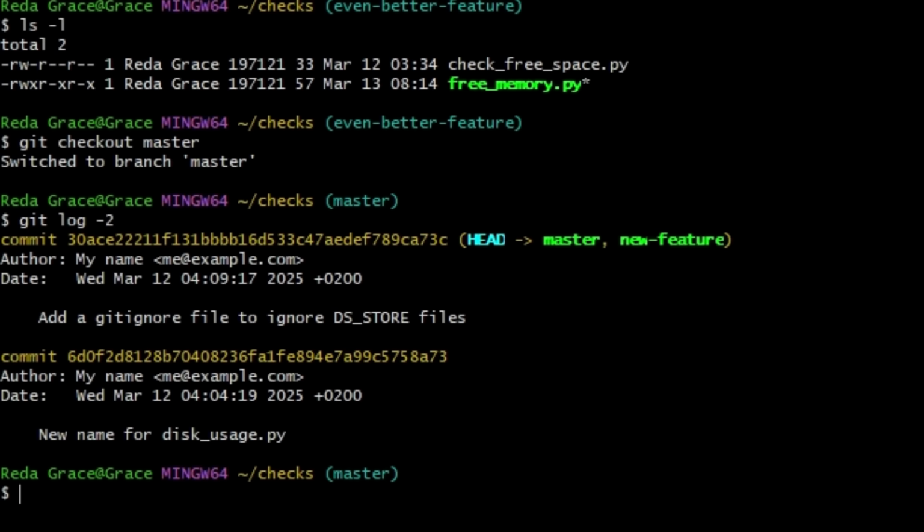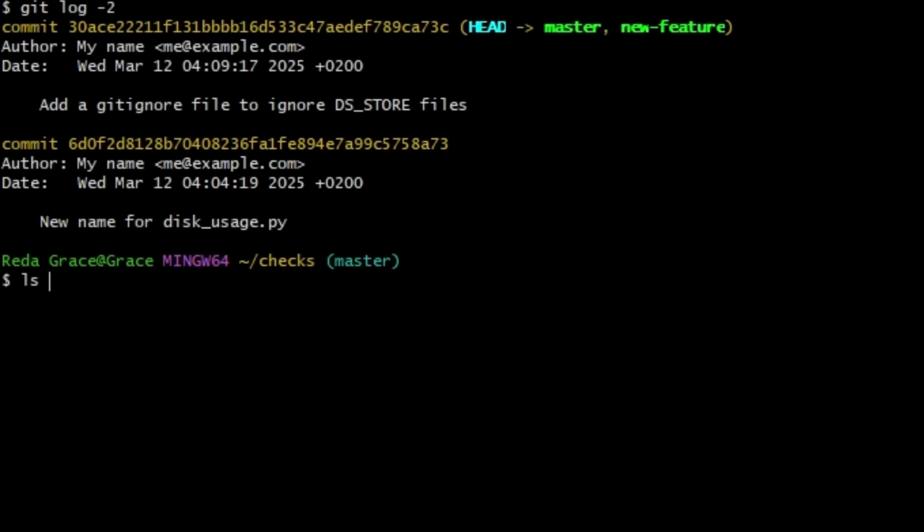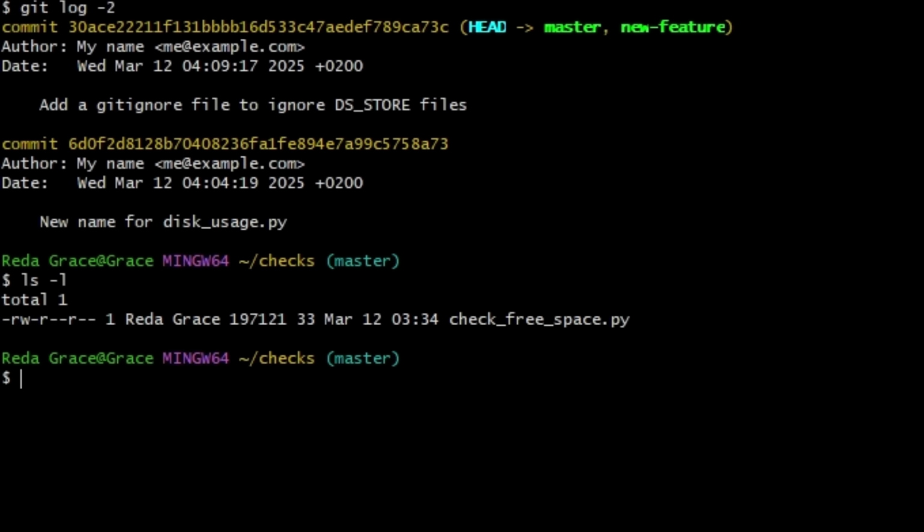The commit from even better feature doesn't show up at all, and the latest snapshot is the second entry we've seen before. Remember that when we switch branches, Git will also change files in our working directory or working tree to whatever snapshot HEAD is currently pointing at. Let's look at the current contents of our directory. free_memory.py isn't there. This demonstrates that when we switch branches in Git, the working directory and commit history will be changed to reflect the snapshot of our project in that branch.